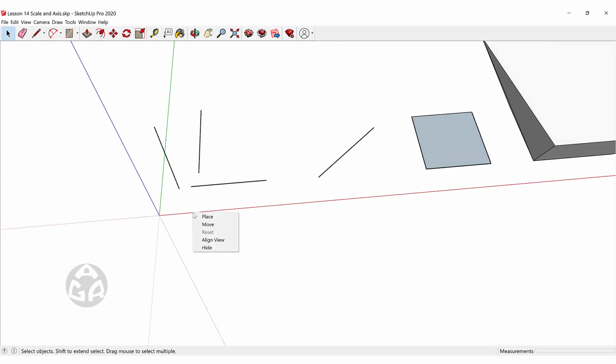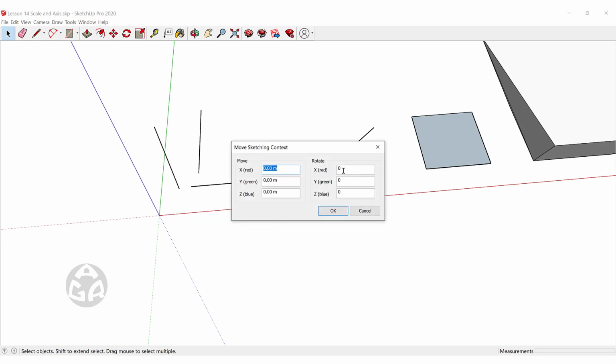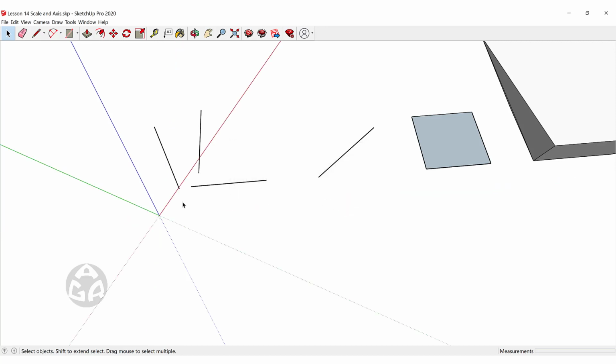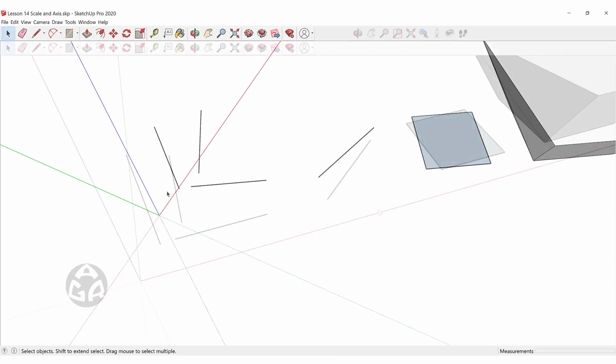And we could change it, we could click on the move again and change the blue. And if I change this blue or the Z axis, this will rotate the red and the green axis for us. So for example, if I type 30 or 60 degrees for this one, this will change the red and the green axis, or this will rotate these two axes.